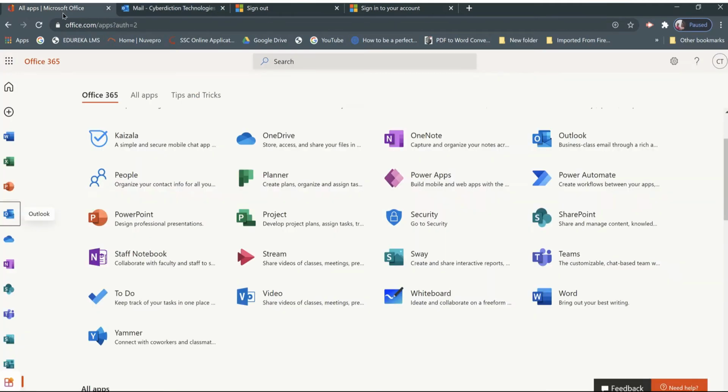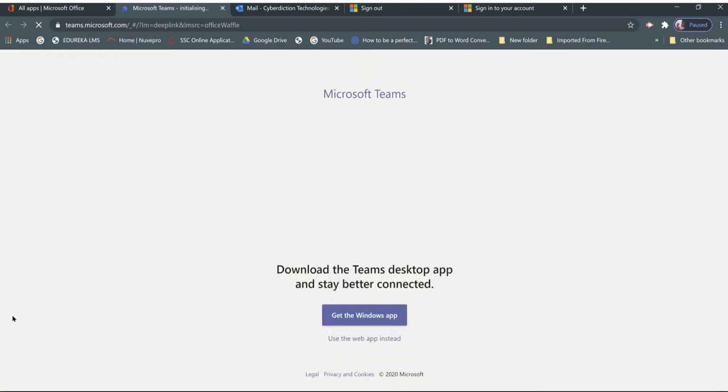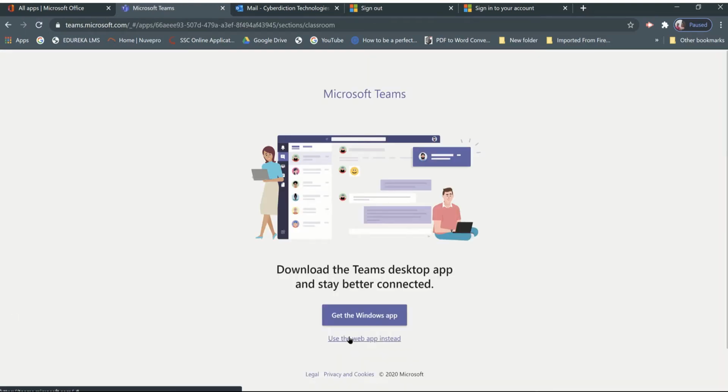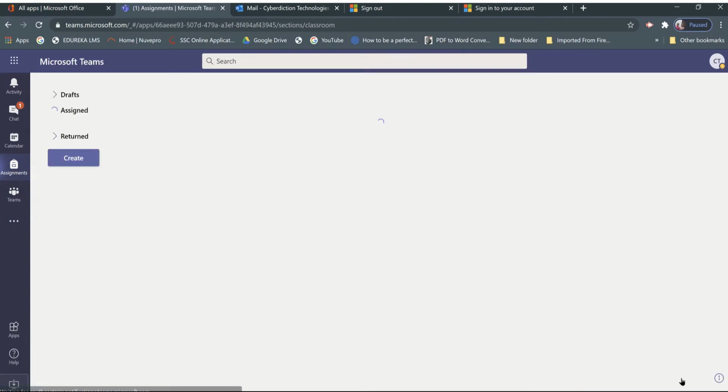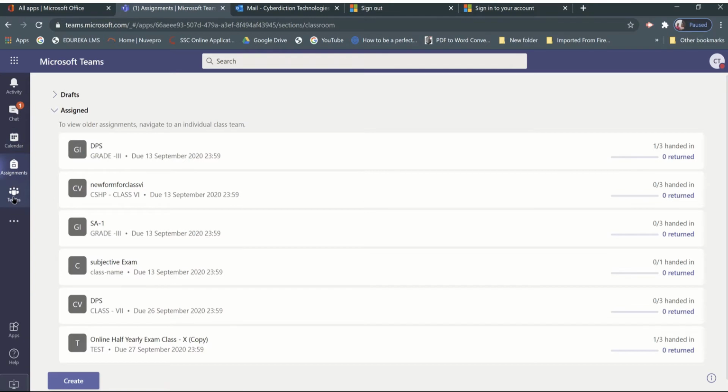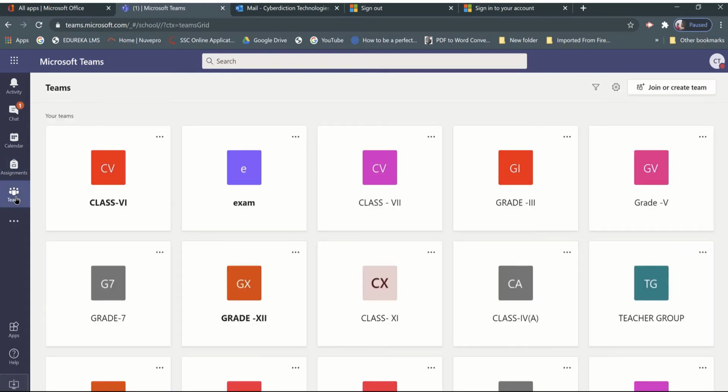Fine, so now I'll come back to this office.com, and now let me open Microsoft Teams. Here what I will do, I'll just add all my students, but for that, yes, I need to create a team. So let me click on this team option. Fine, I'm just hovering my mouse here. Yeah, so I've just clicked on team.